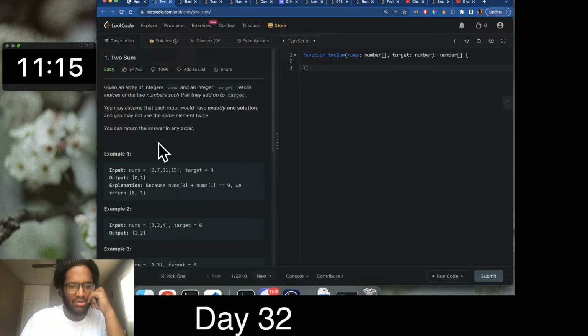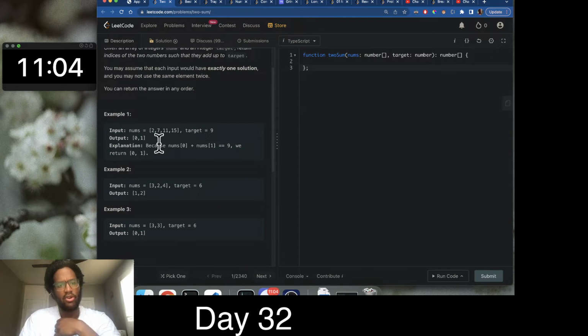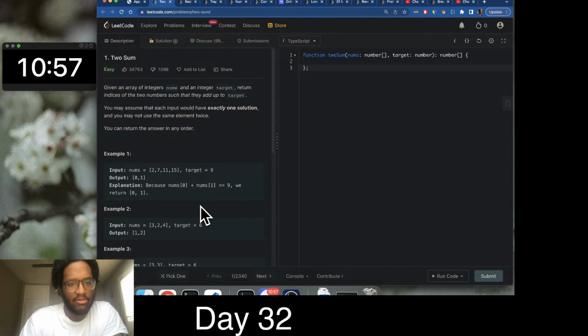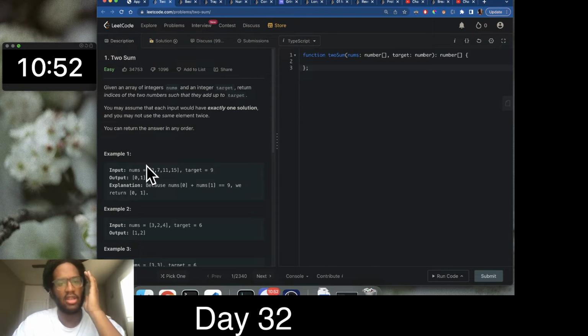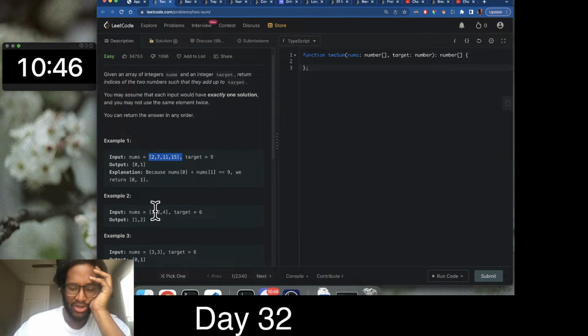Each input would have exactly one solution. You may not use the same element twice. You can return the answer in any order. You can't use the same element twice, which is why to get 6, the 2 3s have to be 2 separate 3s. So I think one thing we could do is, if we sorted our array, could we make this easier? Because the first one is not sorted, and the second one is not sorted, the first one is sorted.